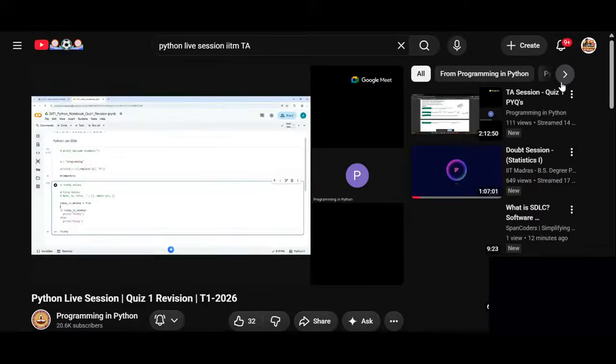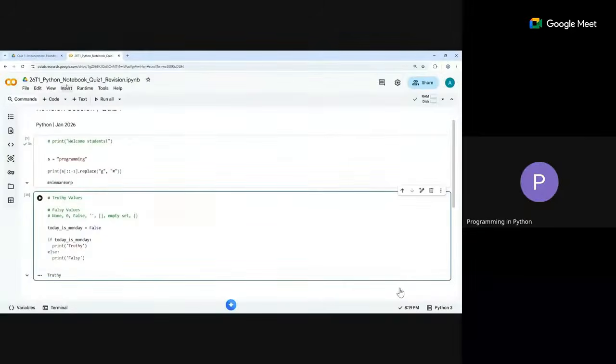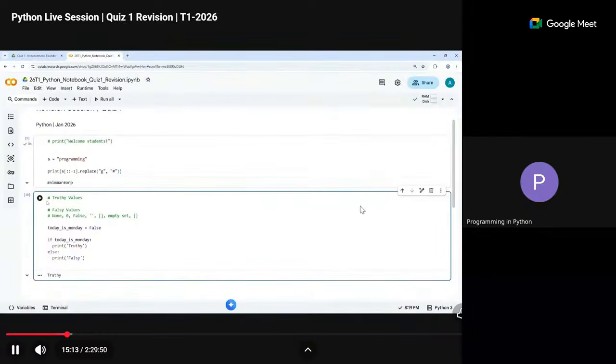Truthiness only. So if I say, if today is Monday, without saying equal to true, because equal to true is the assumed part, even for booleans. So of course we understand that this is checking for truth. Because this is false, we are not going to go inside even without saying equal to.